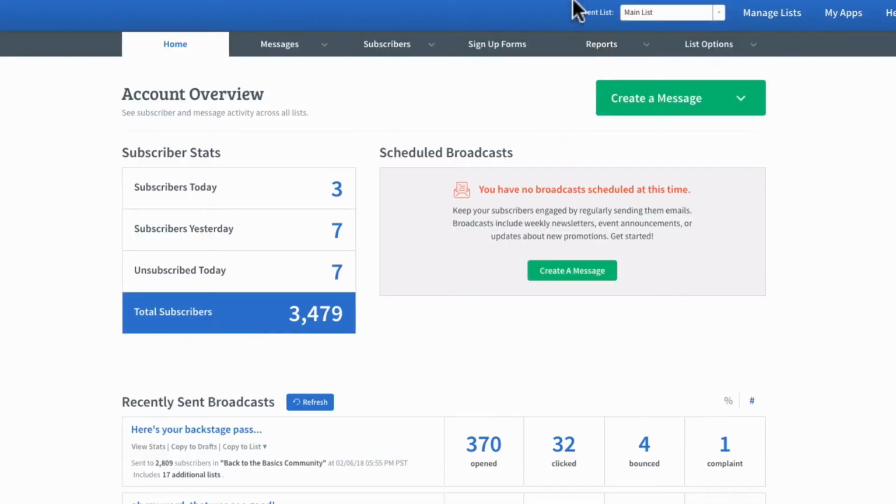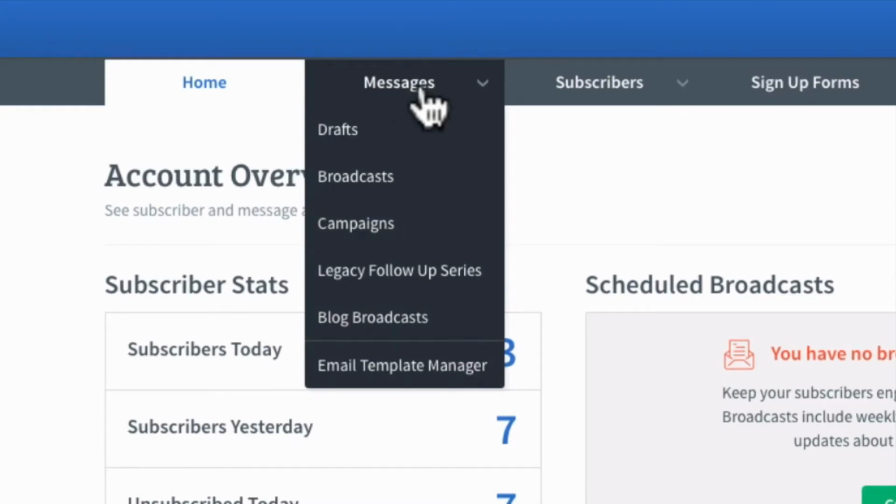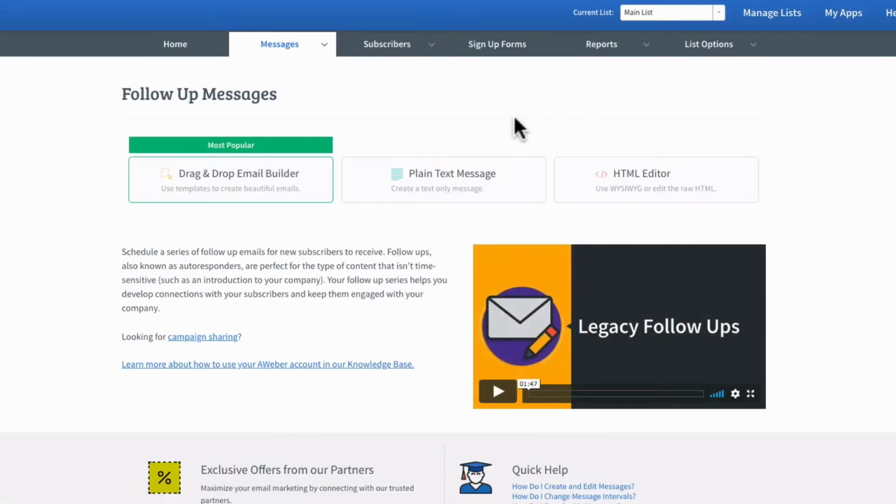So you just want to make sure where it says current list that you're working inside of your main list. And what we're going to do is hover over messages, and pick legacy follow-up series. So once we click on that, I want you to be working inside of the HTML editor. A lot of the times when I use the drag and drop email builder, I will hit people's spam or their promotions folder, and I want to hit their inbox as much as possible, which is why I want you to use the HTML editor.